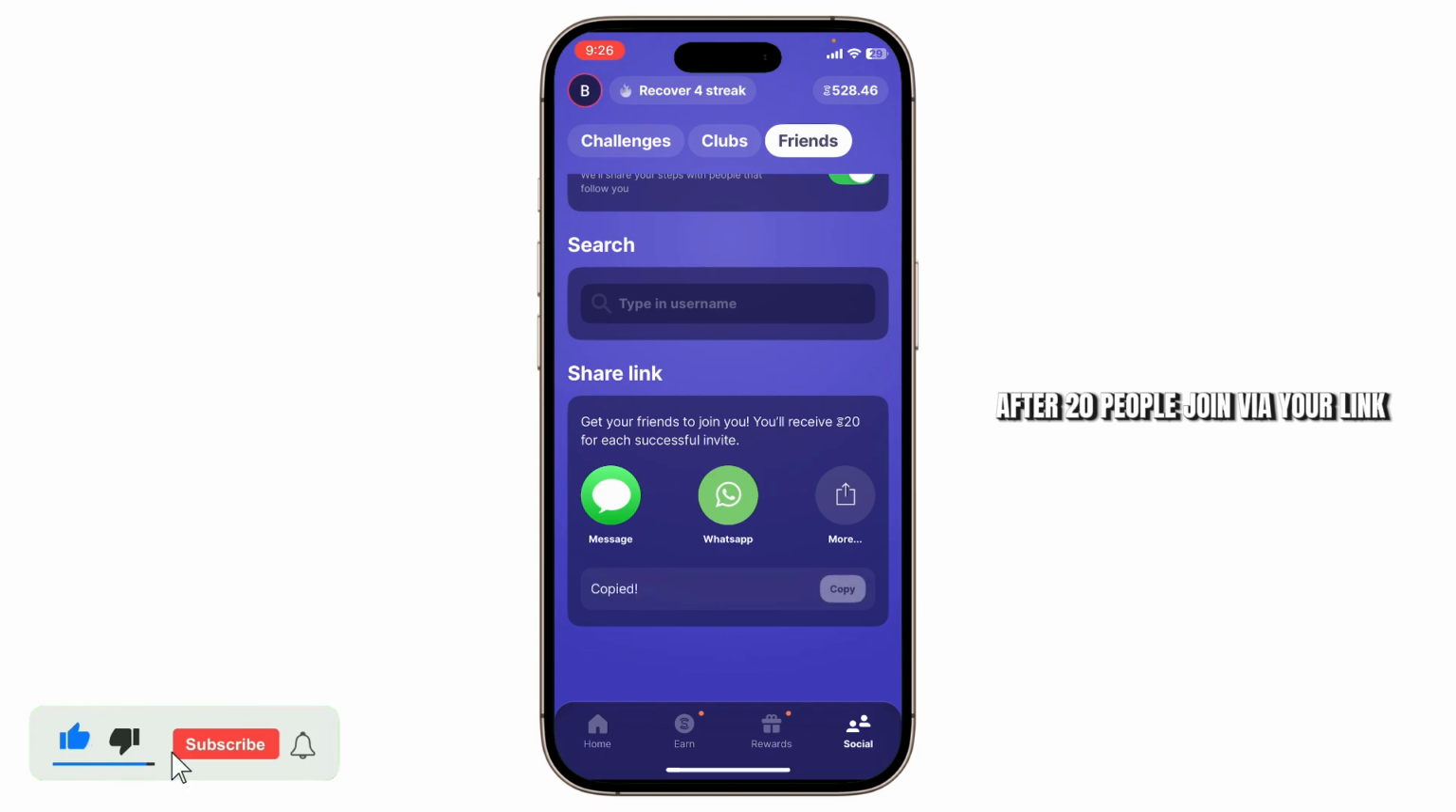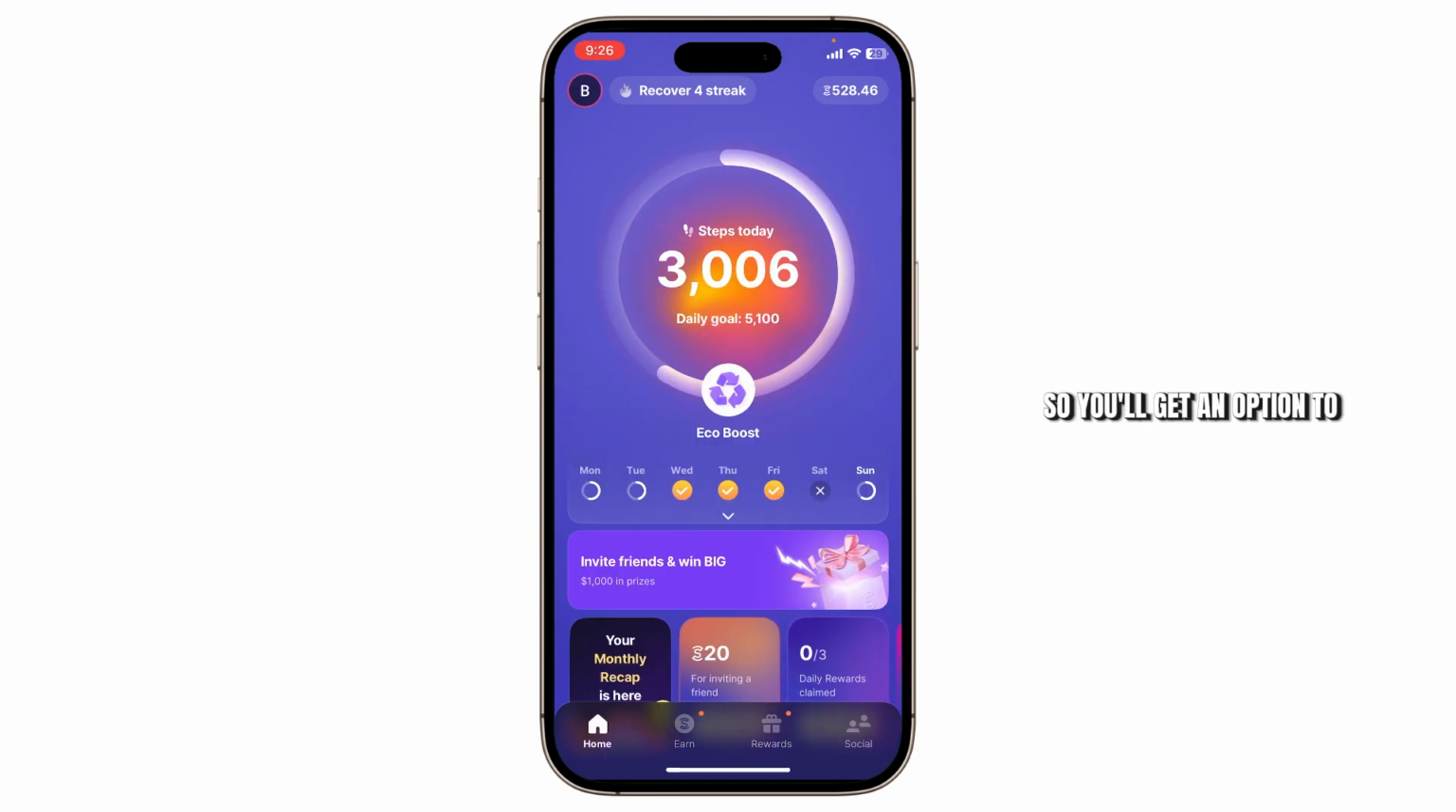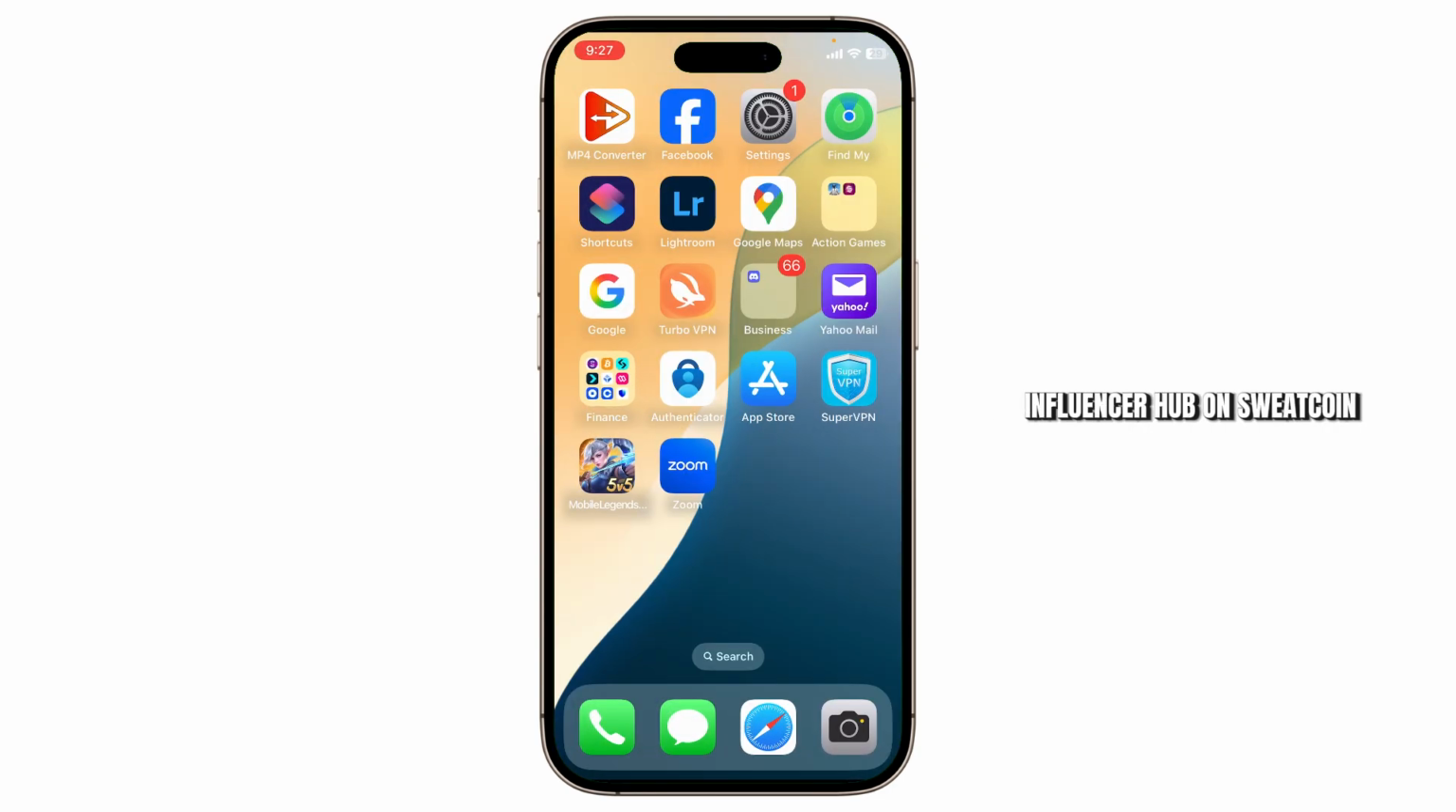After 20 people join via your link, you will automatically be considered an influencer. So you'll get an option to become an influencer right here on your homepage, and your interface will change as well. After your interface changes, after 20 people are referred, you will get new features as well. And that's how you unlock Influencer Hub on Sweatcoin.